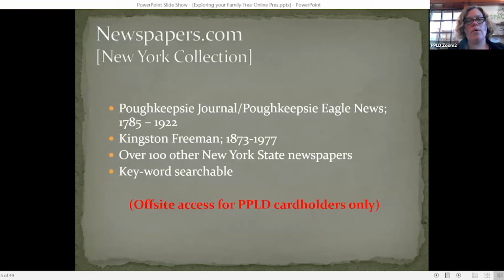And now one of the ones that I tend to like the most, even though again, it's not going to give you that traditional genealogical, official birth dates, marriage records, things like that, is newspapers.com. And what we have through the library is called the New York Collection through newspapers.com. And it includes the Poughkeepsie Journal and the Poughkeepsie Eagle News, which are the same paper under different names, from the time period of 1785 to 1922.